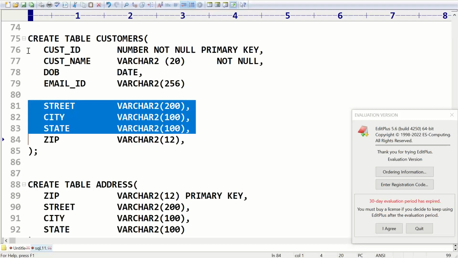In any table, one non-primary key column should not depend on another non-primary key column. If one non-primary key column depends on another non-primary key column, then it violates third normal form. It is called a transitive dependency. You need to address the same.